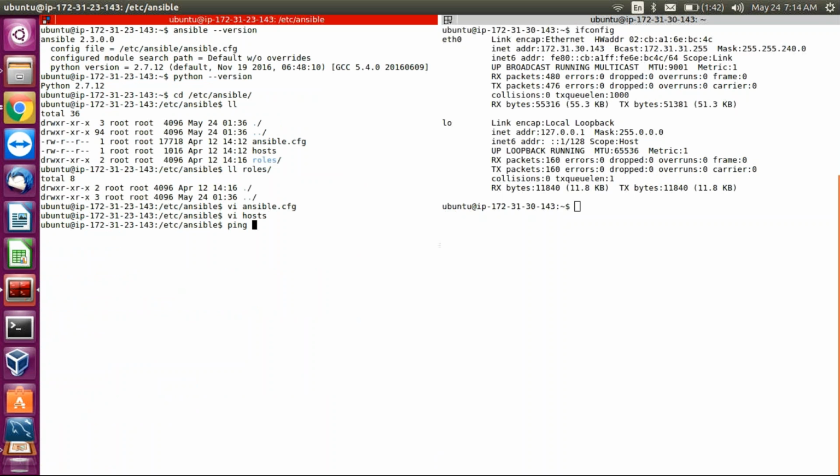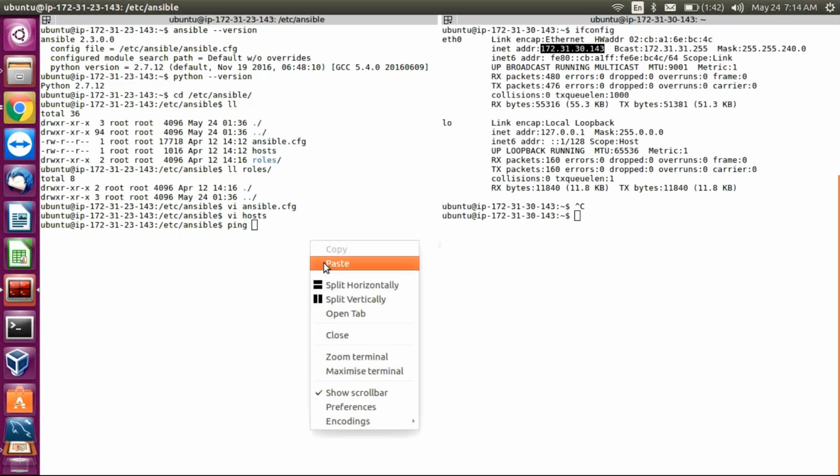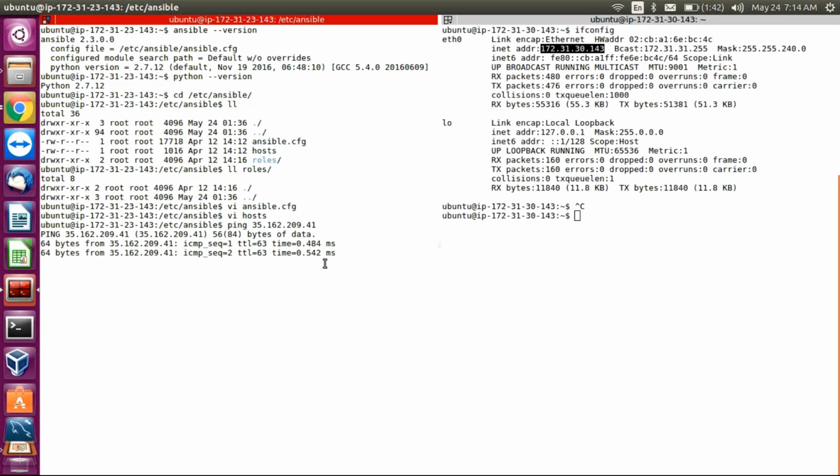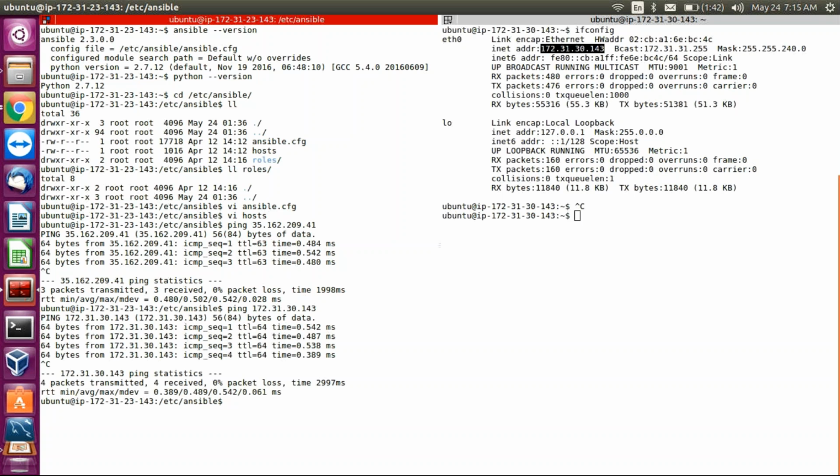Ping. From my Ansible controller machine, I am pinging the IP of my web server. I am using the private IP, so let us check whether the private IP is pinging or not. This is the public IP, so let me ping the private IP, 172.31.30.143. Okay, it is also pinging.